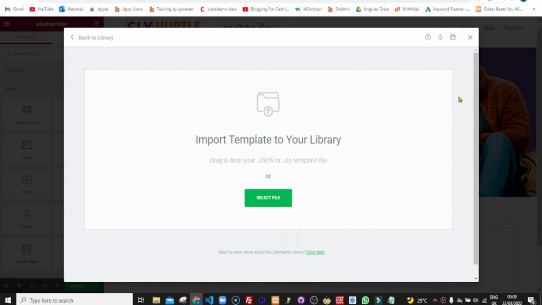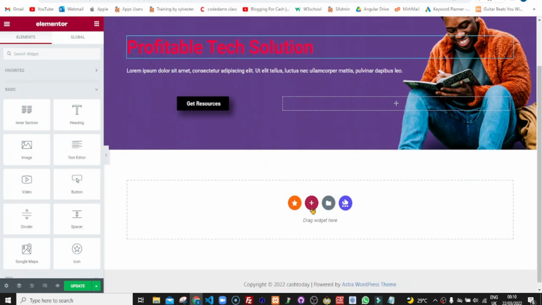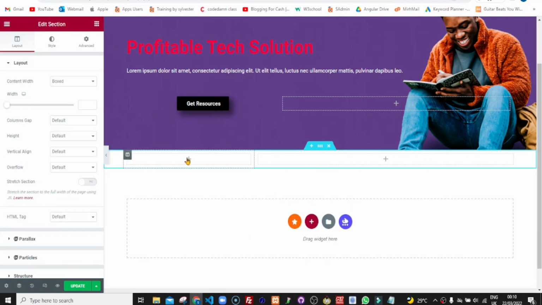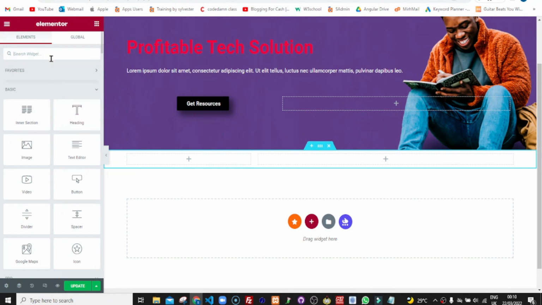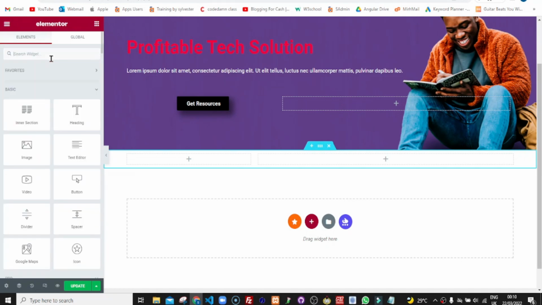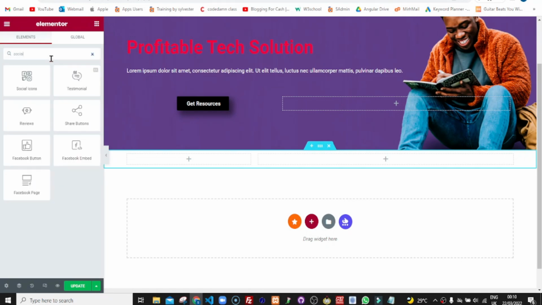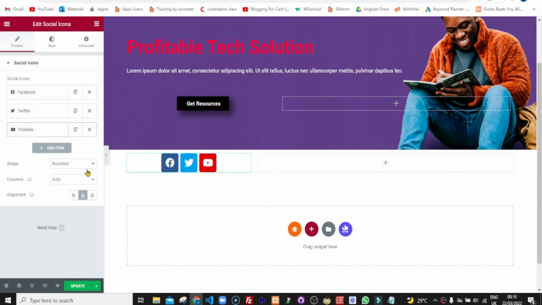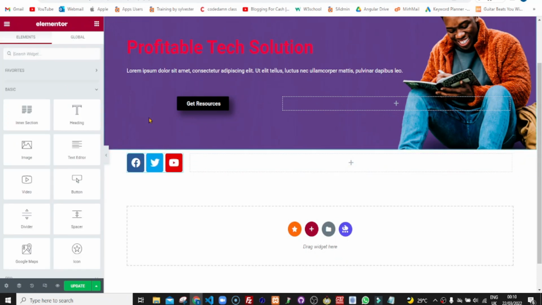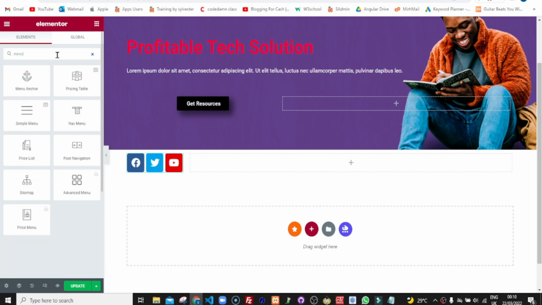So what I'm going to do is I'm going to close this. This is not something too serious. I'm going to click on this and select something on this. So what I want first is a share button, that's the social icon. So I'm going to put 3 social icons, right? Then I'm going to leave it like this. I'm going to drag it like this. Then here I'm going to put menu.